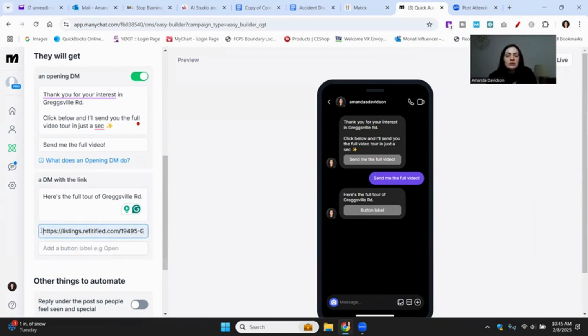Whatever you're trying to send to someone, this is where you would include the link to that. This could be a landing page to then capture their email. This could be a direct link to the video, the way that I'm doing. There's lots of different ways that you can go about it depending on what your goal is.